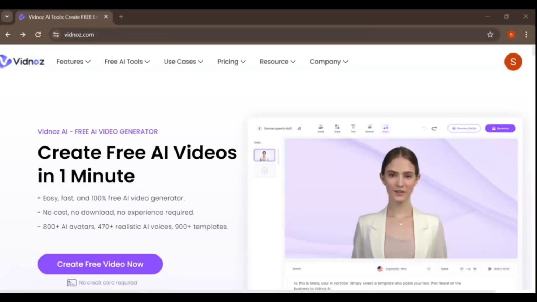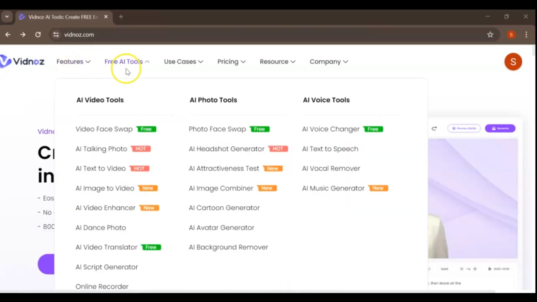First up, we have Vidnoz. Vidnoz is known for its simplicity and ease of use. When you first log into Vidnoz, you're greeted with a clean, user-friendly dashboard. Vidnoz offers a variety of templates that cater to different niches, from business to education.